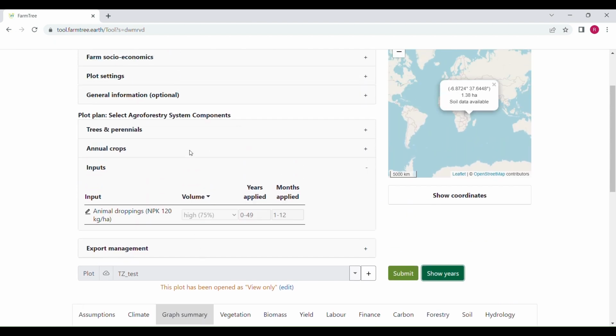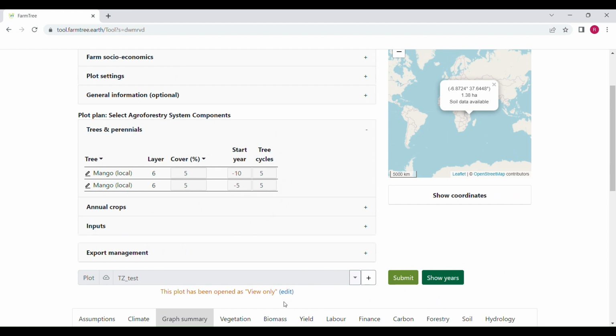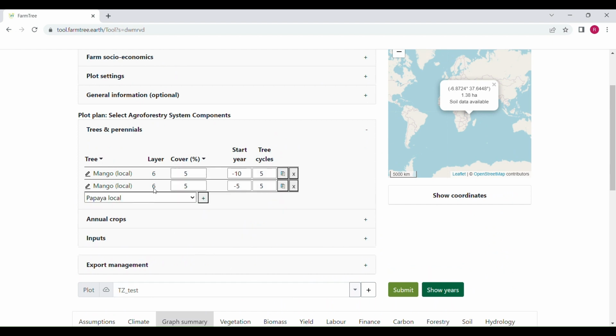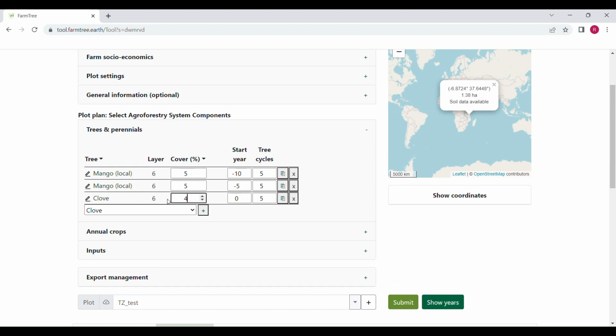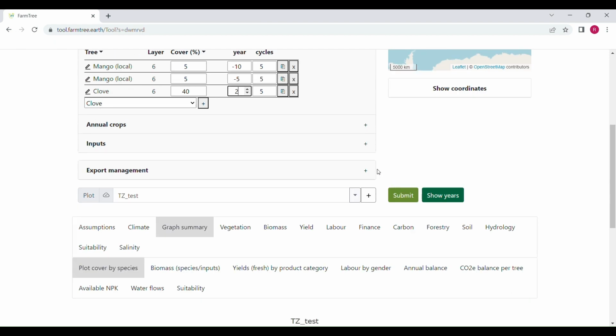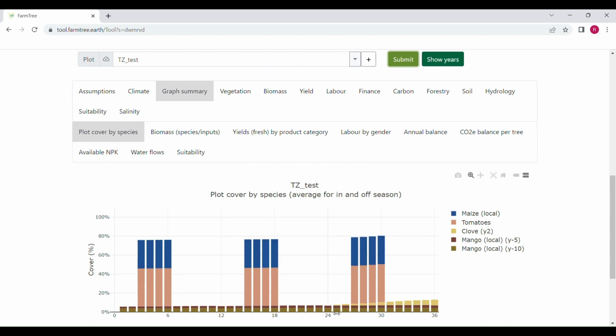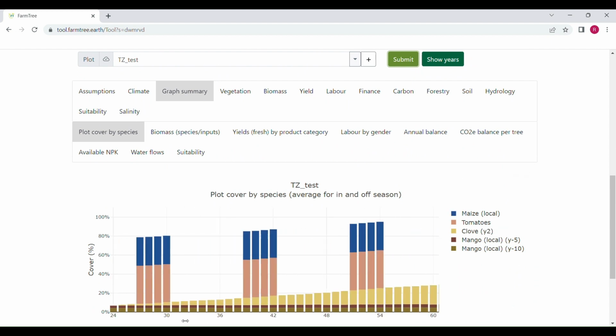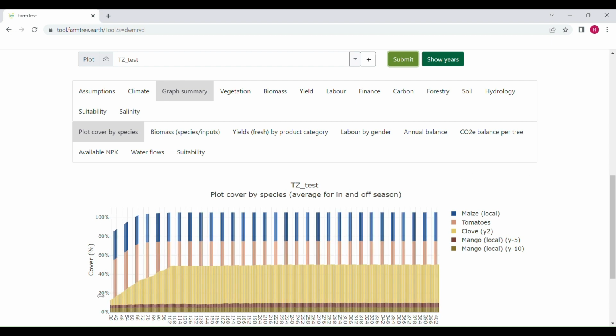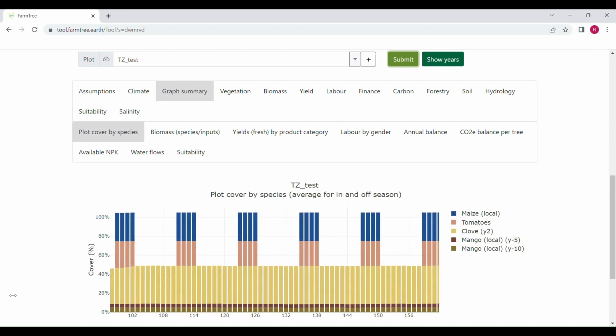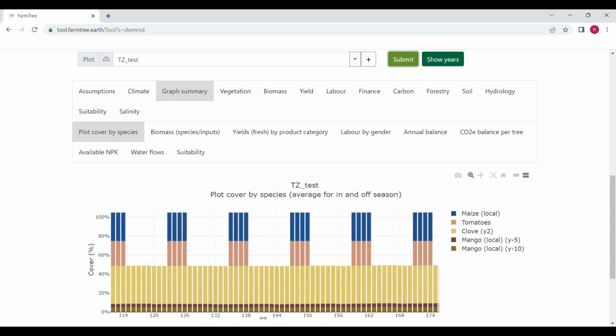I can do this by adding a tree, let's say for example a clove tree, and I do it at 40%. I will plant it in 2 years, and let's see what happens. So it starts growing at the second year, and you can see that at a certain point it will leave less space for maize and tomatoes, but it will give you clove.